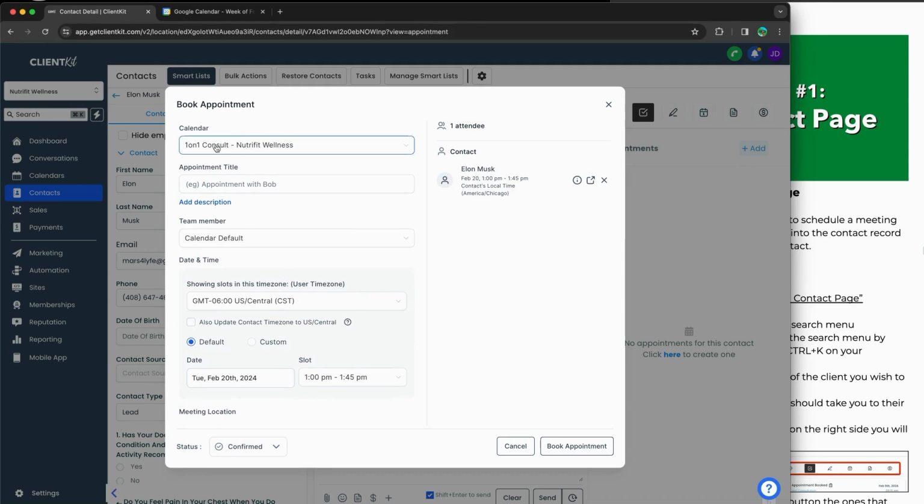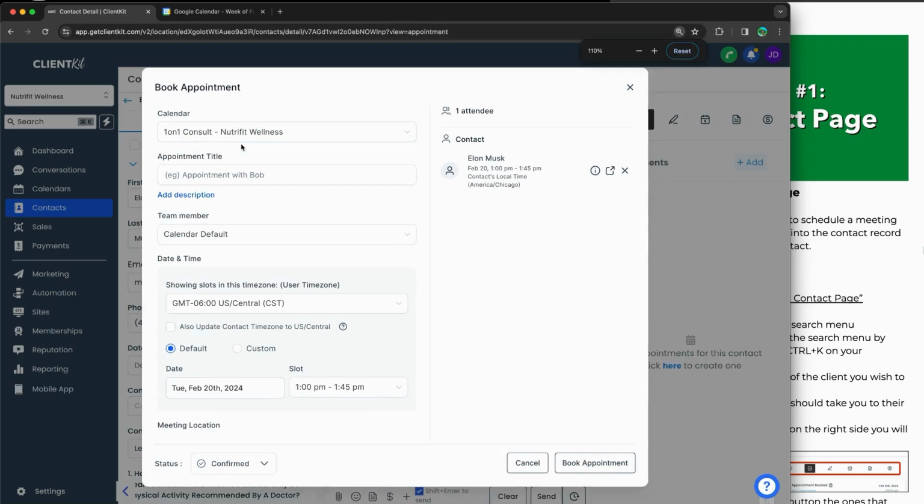Okay, the very first part up here, let me see if I can zoom in for you a little bit more. There we go. The very first part is whatever calendar you want to select. In this case, we only have one calendar right now, so that's what's going to show up there.